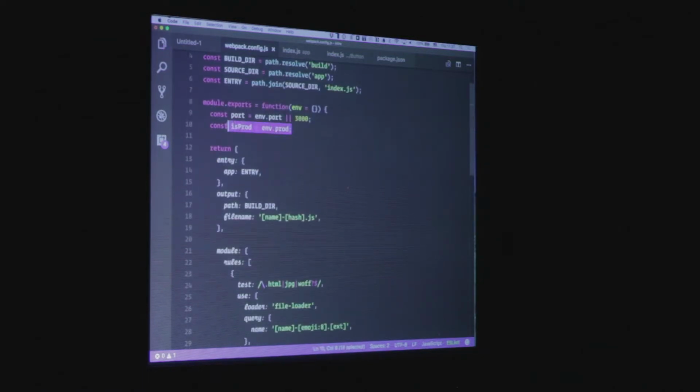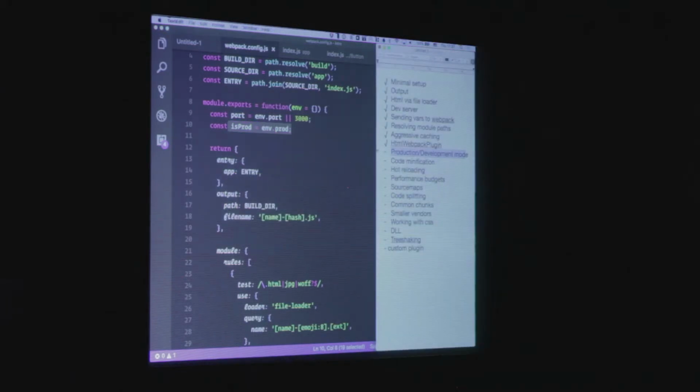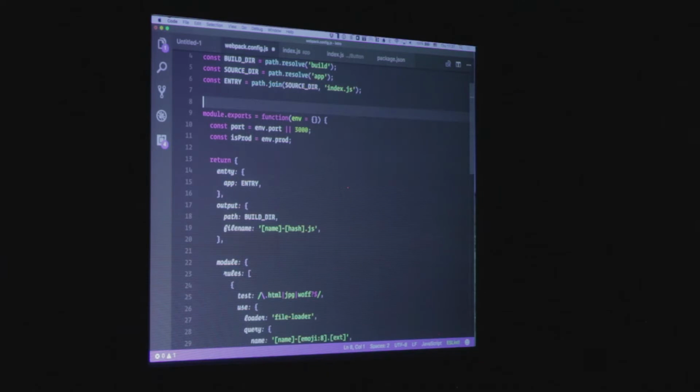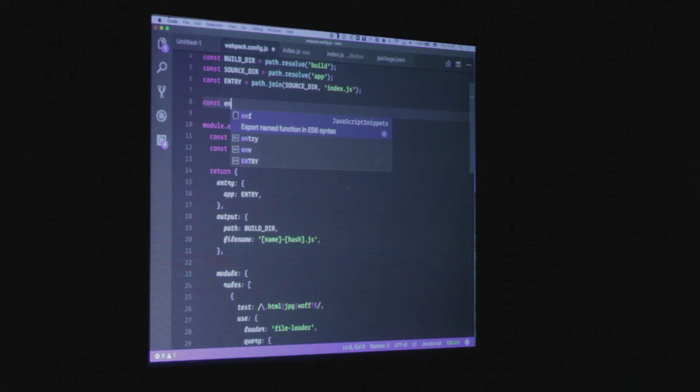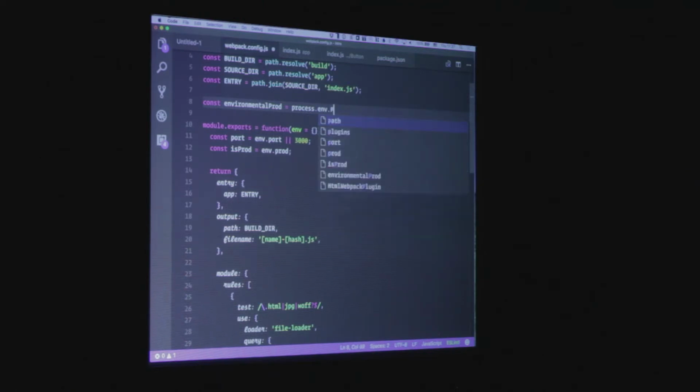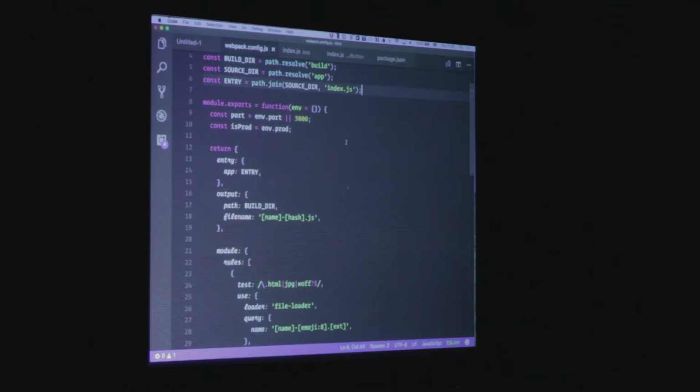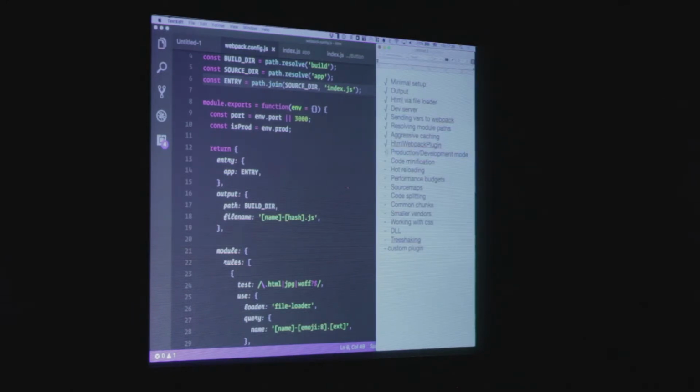Okay, so we covered a really cool way of defining production variables without using environment variables. But if we did use environment variables, those would be process.env, something like this. That is getting back to Node.js, and we're talking about Webpack here, so we'll stick to our topic.